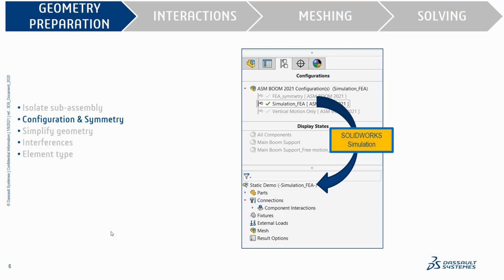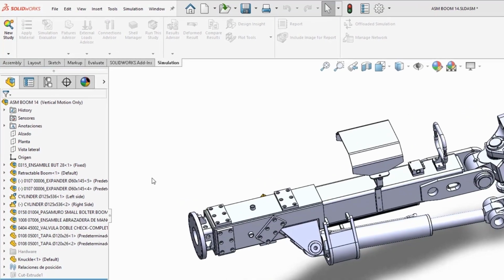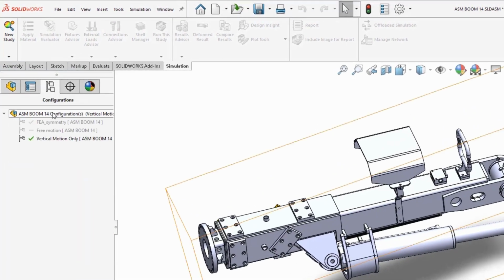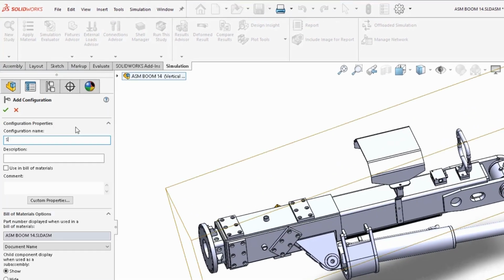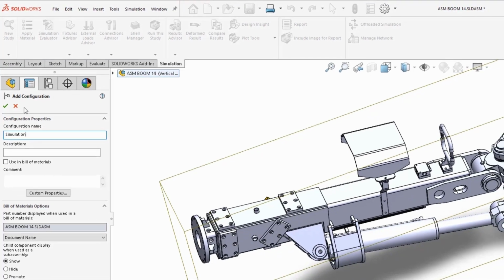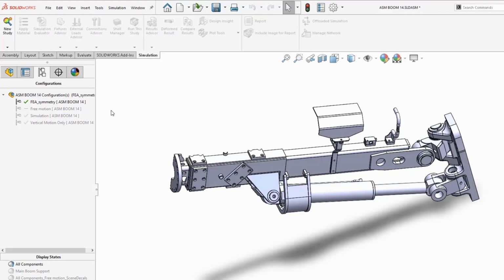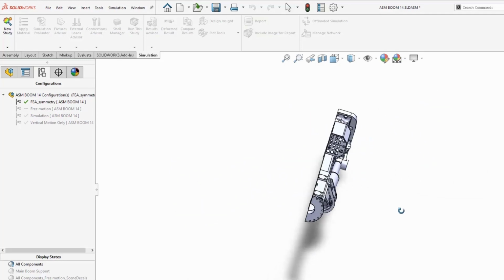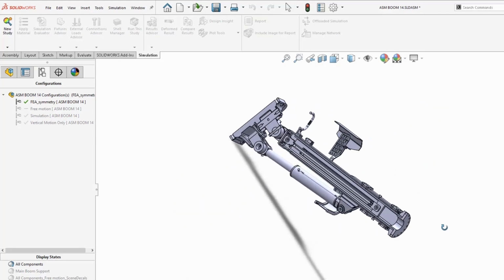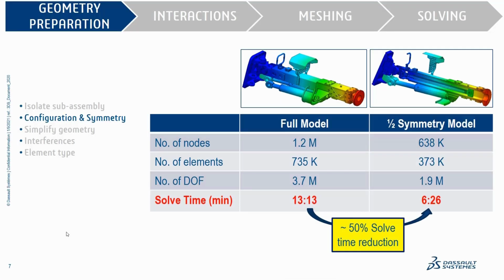Configuration and symmetry. Let's look at how configuration can be used. I am creating a new configuration called simulation, which I can use to make modifications for simulation and not affect the production model. Here, I created another configuration for sim called FEA symmetry, where I only use half of this boom for analysis. The concept of symmetry is very simple.